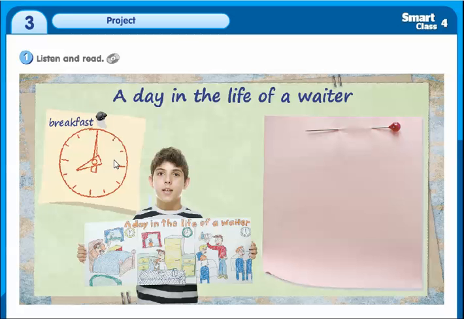As you can see in the pictures, we're going to draw pictures.